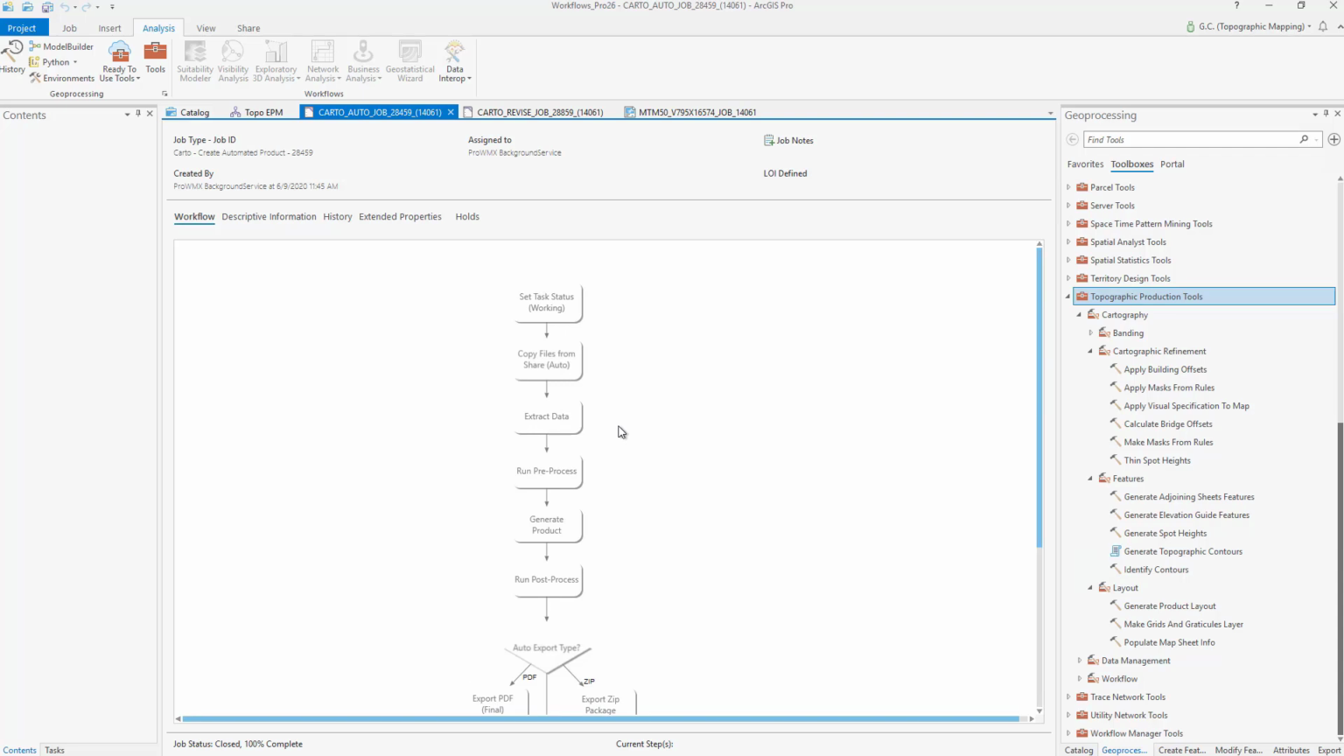So the idea is that this job creates my starting point map for finishing. And as a cartographic analyst, I would join the job after this has already been done. So what kind of automation is happening here? Well, first the AOI is extracted from the geodatabase. Then we run some pre-processing steps that create the data I need for the product. That's using a lot of the tools in the topographic production toolbox here in the features tool set, for example, creating contours and spot heights, and also joining sheet guide, elevation guide features as well.